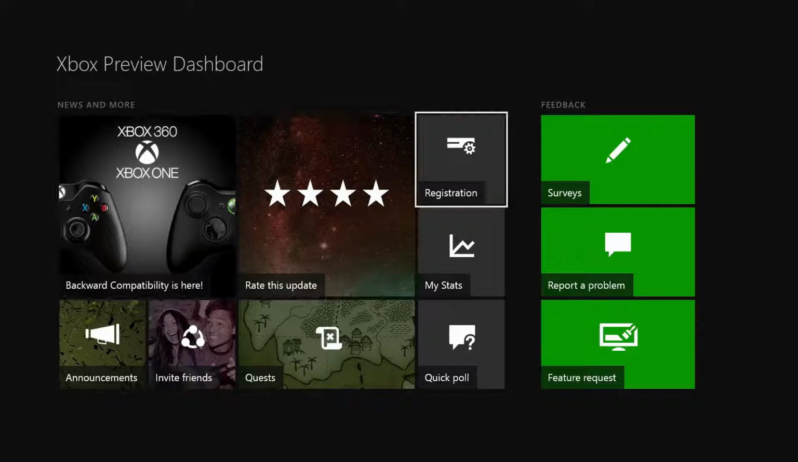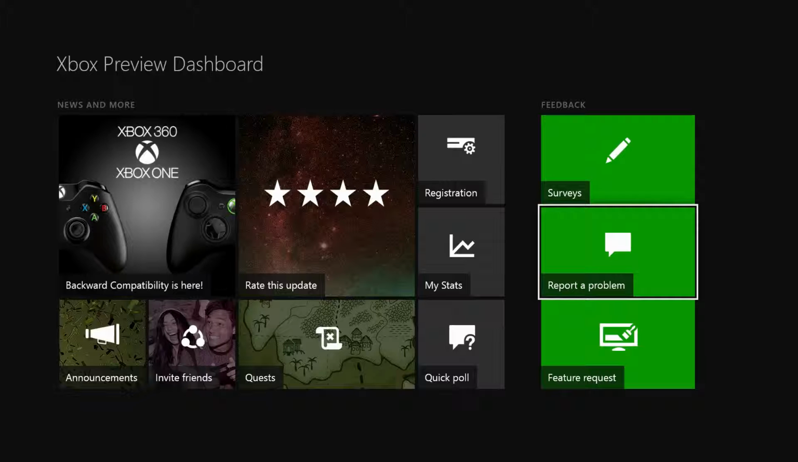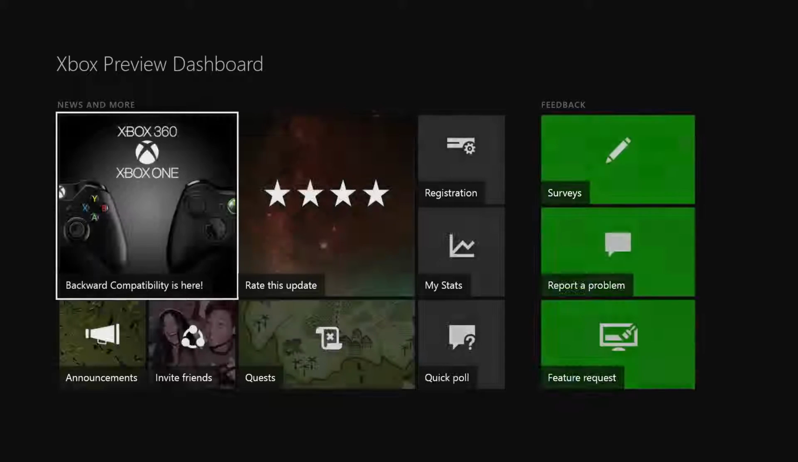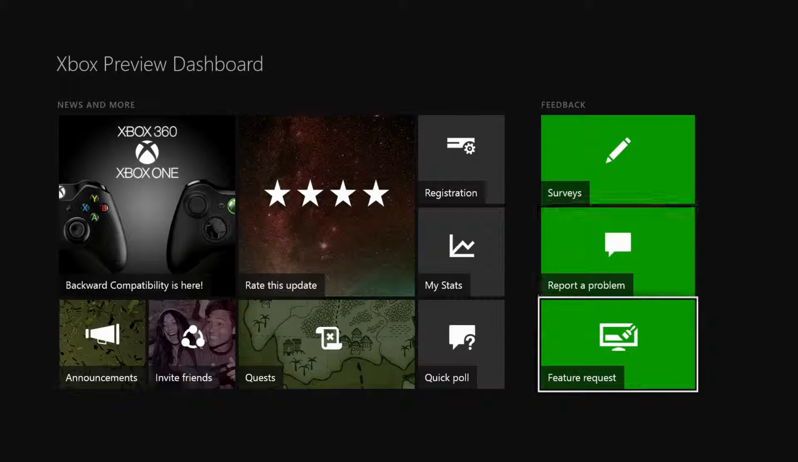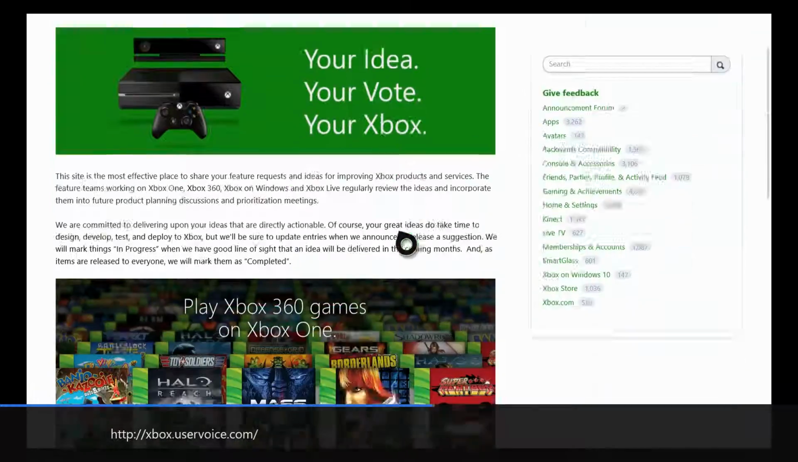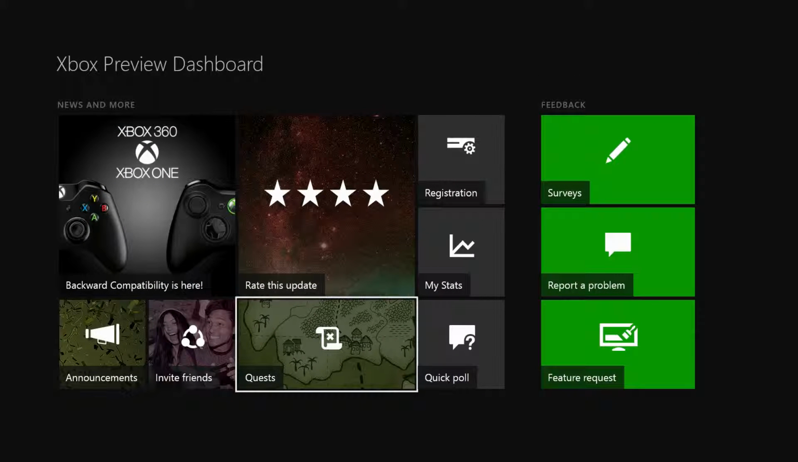Okay, now on to some of the more interesting stuff, such as reporting problems. If you find problems in games, it gives you instructions of how to report those problems to Xbox to try to improve their system. Not really a great deal more there. Feature request, really, it's just a web page. There's nothing too great about that, but here we go. This is probably a little more interesting.